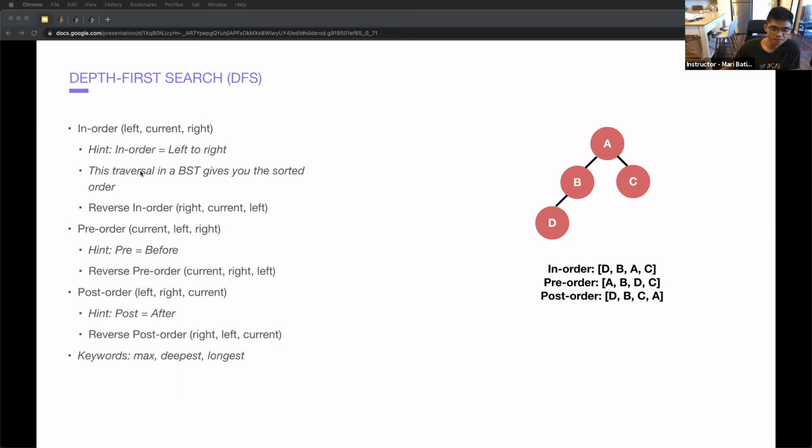Fun fact, if you traverse a BST, a binary search tree, in an in-order manner, you get the sorted order. So let me prove that to you, because this is a really cool thing I found while doing a lot of binary tree problems.